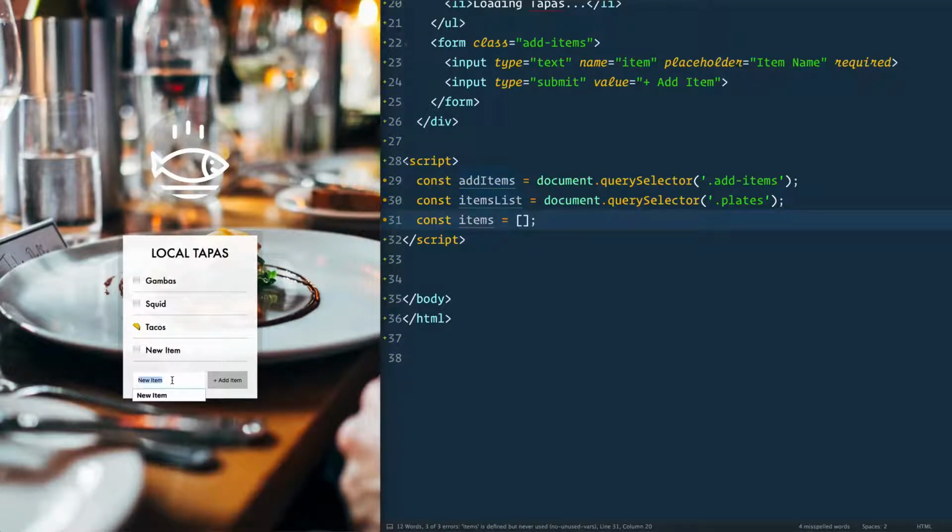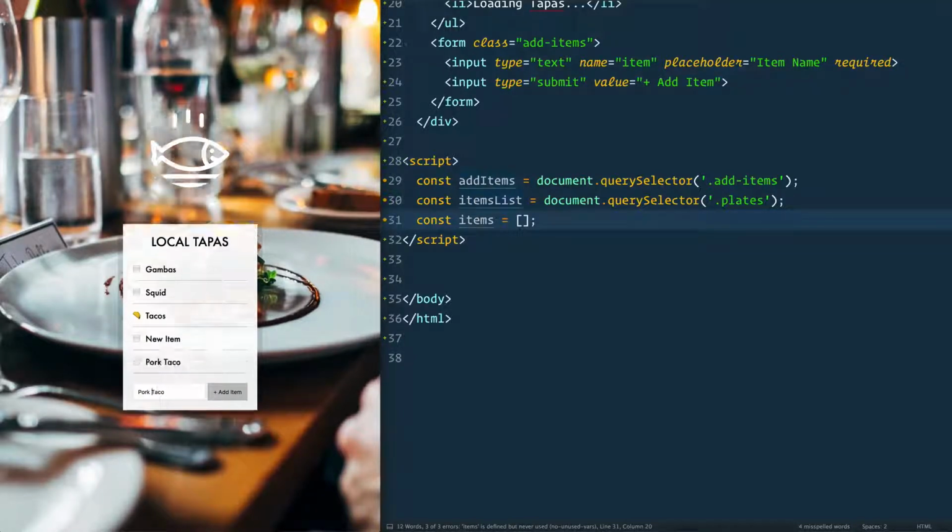The cool thing is, if you were to type in something like pork taco and hit enter, and then I refresh the page, it's still there. And if I click on one of them to taco it, or check it as normal people would do, and you refresh, it's still going to be there. So that's going to be persisting our state with local storage.